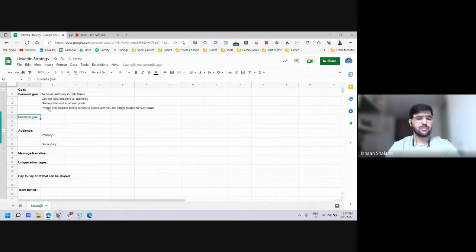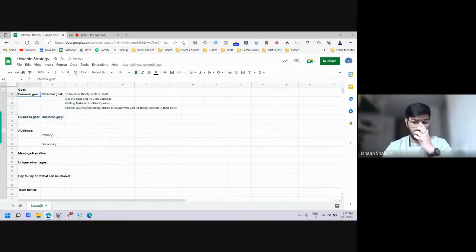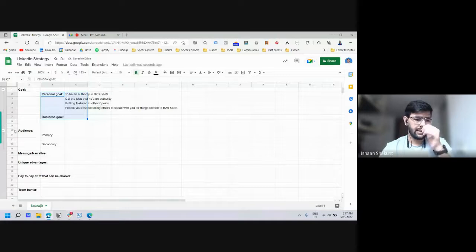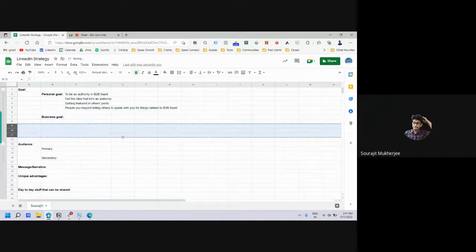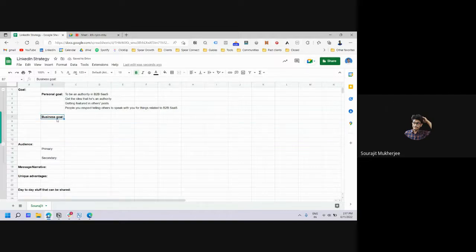Now, from a business perspective, we've already discussed it, but now business is basically about growth. Are there any goals for growth that you want to achieve through your profile? Yes, SQLs, very clear.